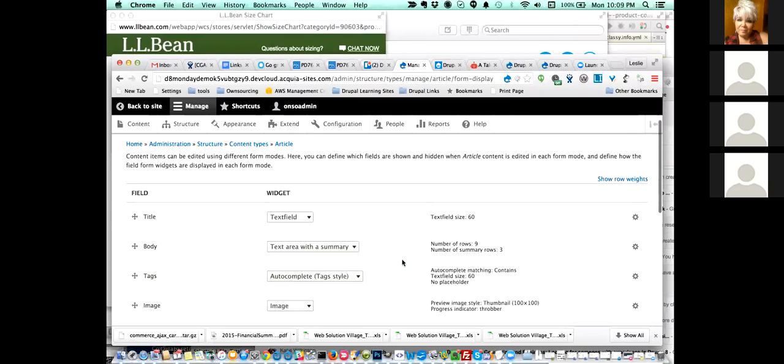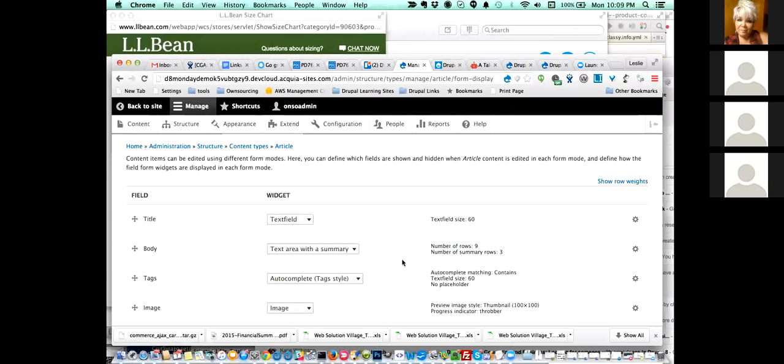Right, but the form they're talking about, is that the input form, the node edit? Yes. Yeah, that's a little confusing. So it's the input form as opposed to the display. Yes, and the displays are the view modes, the teaser, the default, all those, versus the form itself. It's pretty awesome.